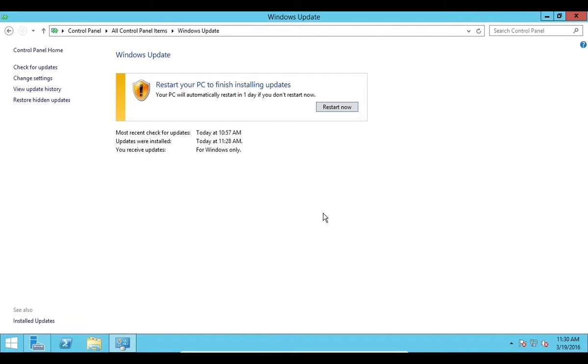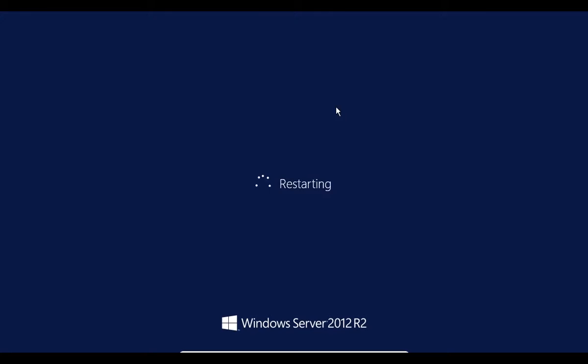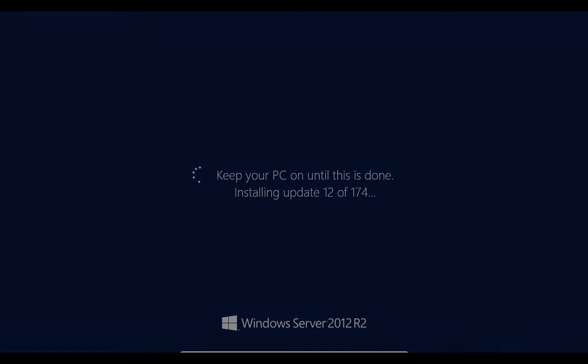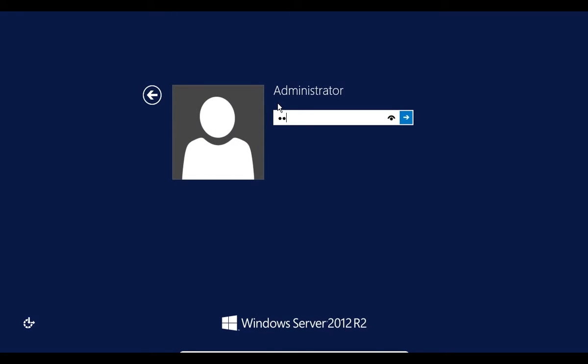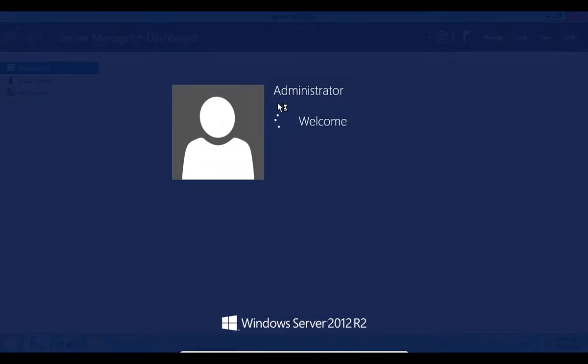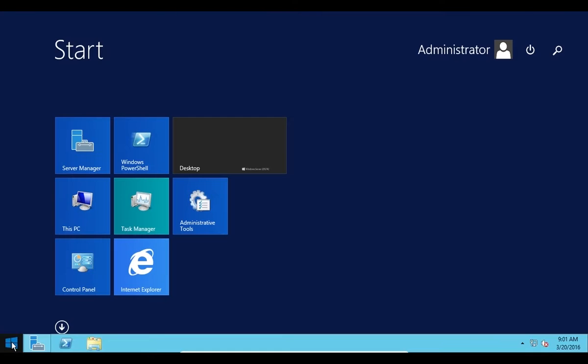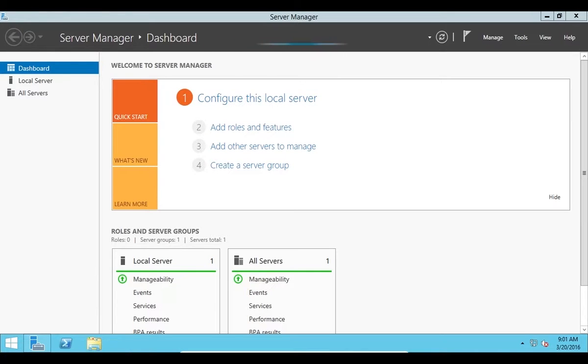All right, so it's done installing the updates. So it wants us to reboot. So we'll go ahead and do that. All right, so now we're going to log in and check on these updates. So hit right control and delete. Type in our administrator password. Okay, so we'll click start, control panel.